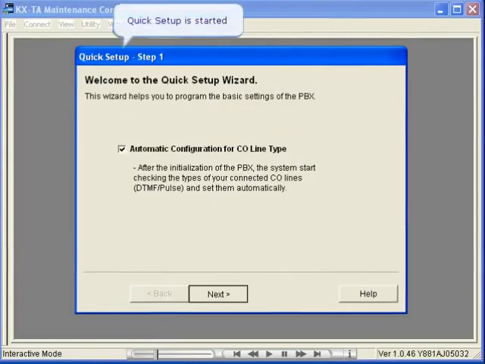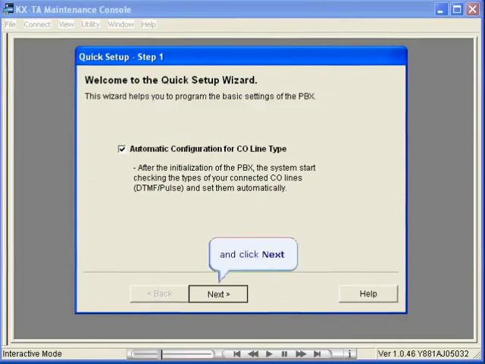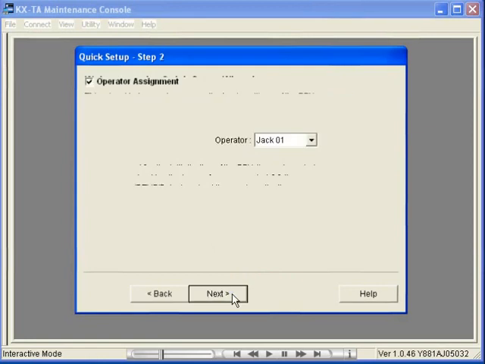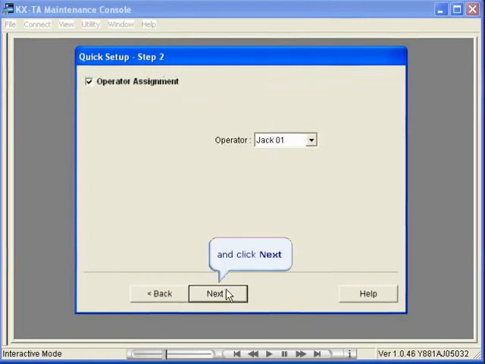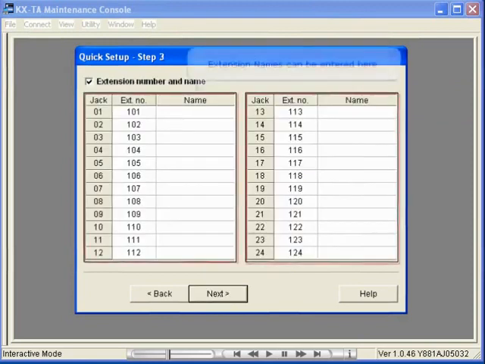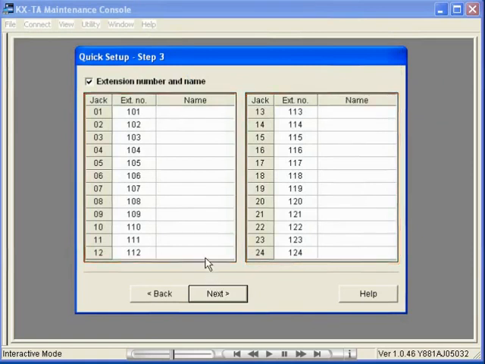Quick setup is started. Leave the automatic configuration box checked and click Next. We'll leave the default operator assignment and click Next. Extension names can be entered here. Click Next.